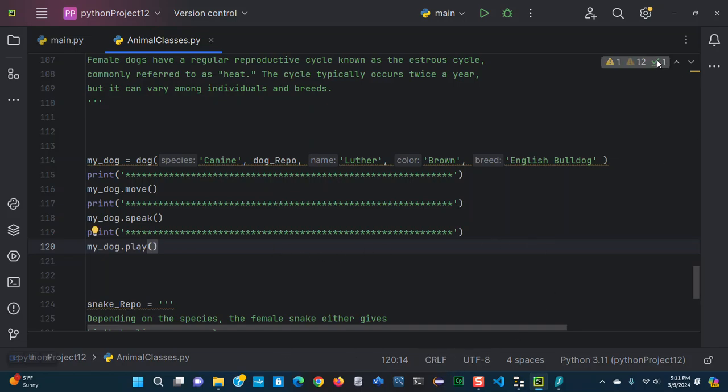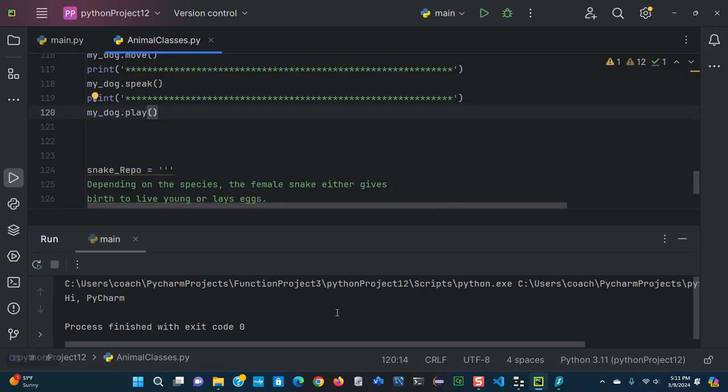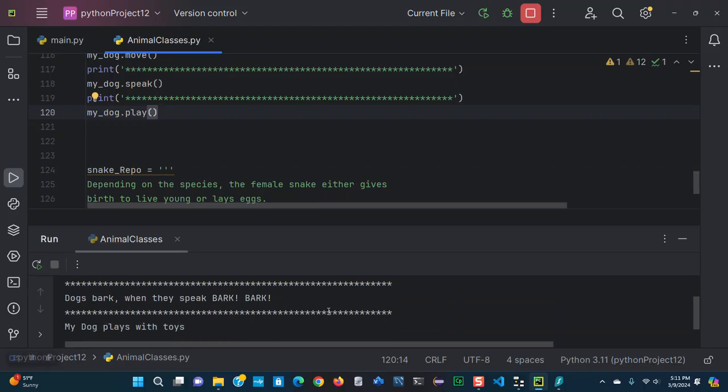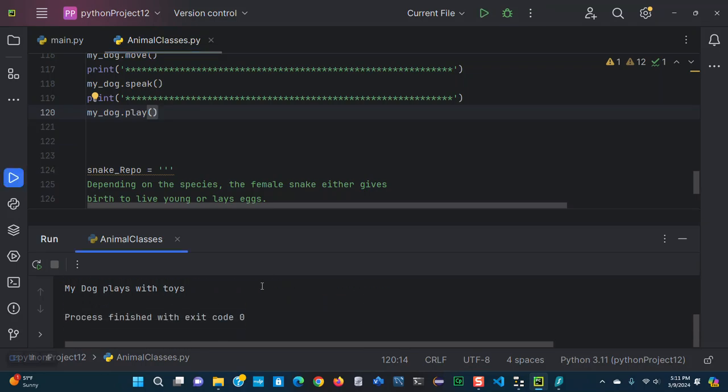I'm going to run this. And as you can see, I'm not in the right file. I'm going to run this. And as you can see, we get the output. Canines usually run on all four legs. That's the move method. Dogs bark when they speak. Bark, bark. That's the speak method. My dog plays with toys is its unique method, play.